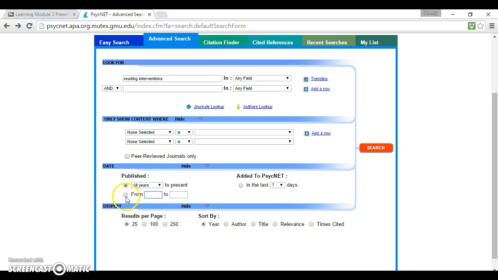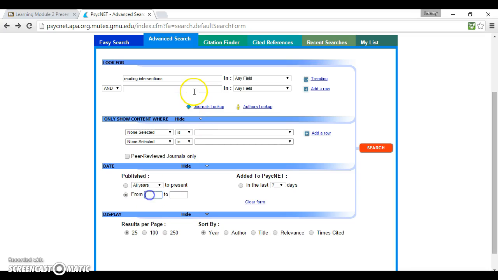So I would typically recommend from 2000 to the present, unless you're doing a reading research, then I would recommend the last 5 years. So I had put in reading interventions. While I said most folks could go from 2000 to 2015, since I'm doing a reading search, I'll do 2010 to 2015. It takes a little while for them to get 2016 articles up there, so I usually search up through the year before.